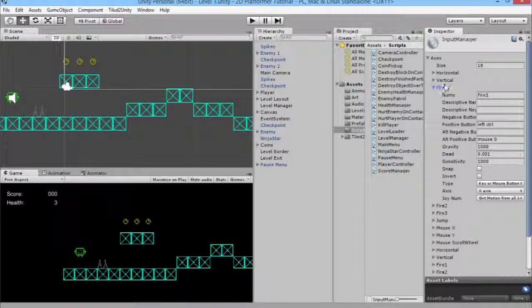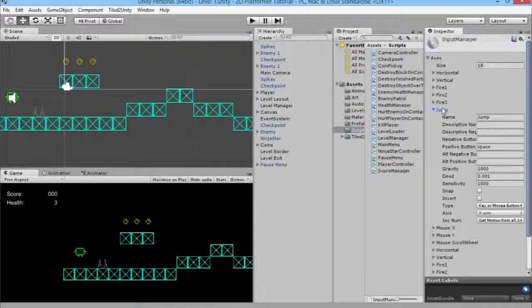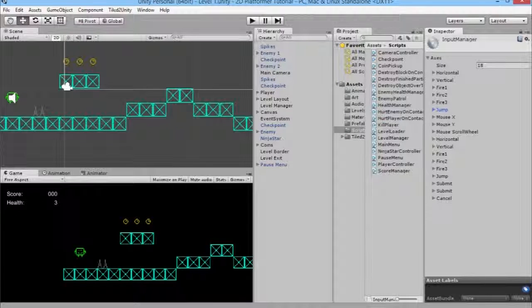We've got Fire1, we've got Vertical for moving up and down, we've got jumping. We've got a various range of different controls that are assigned by default within Unity, and they're a very handy way of making things nice and simple and making things carry over for different use cases.